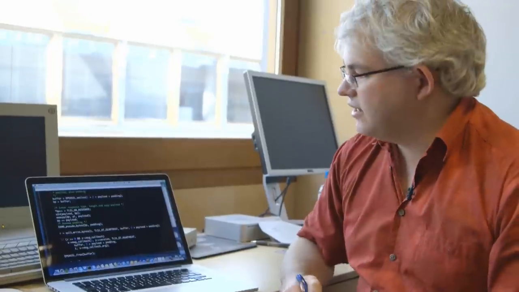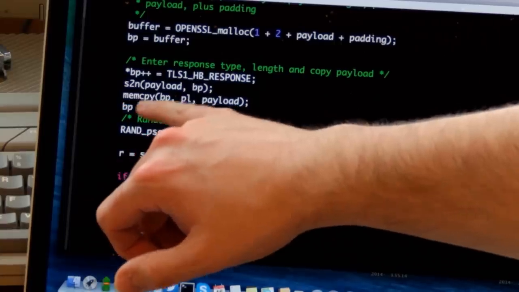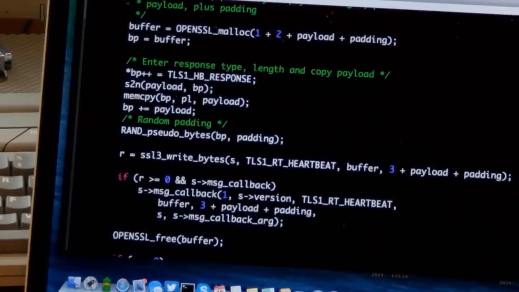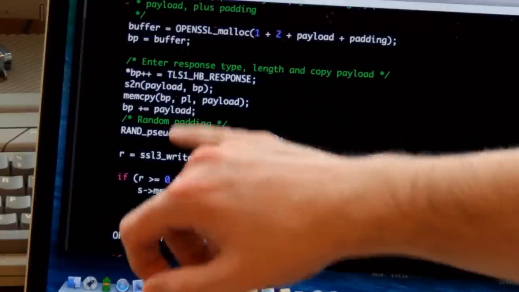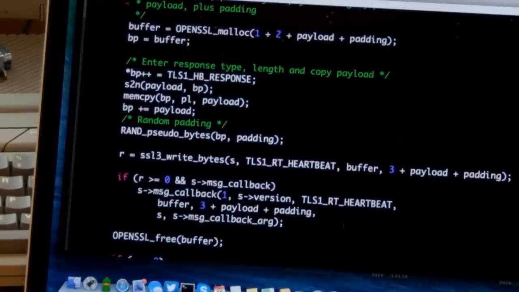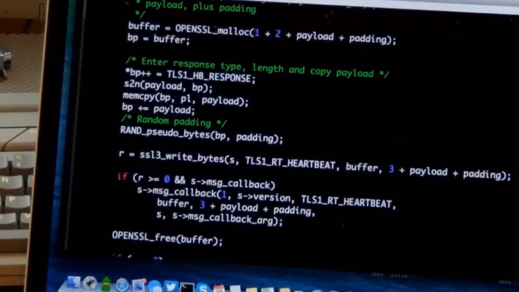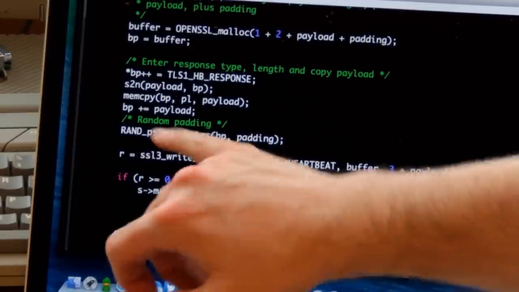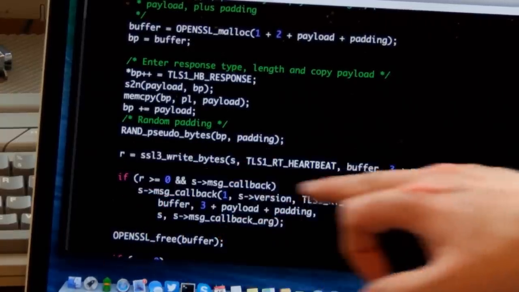So that's the value it read in. And then it uses this function here, memcpy, which just copies a block of memory from one location to another, to copy payload number of bytes from the original message which had the payload in it. It then adds the padding and sends the data out over the network.